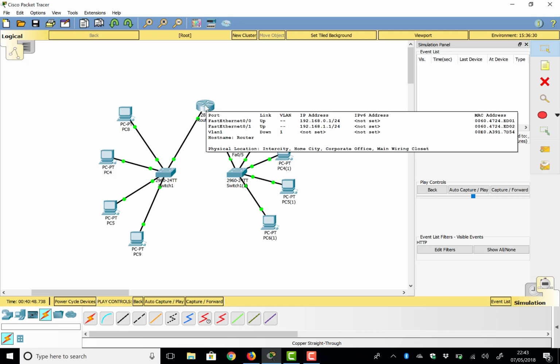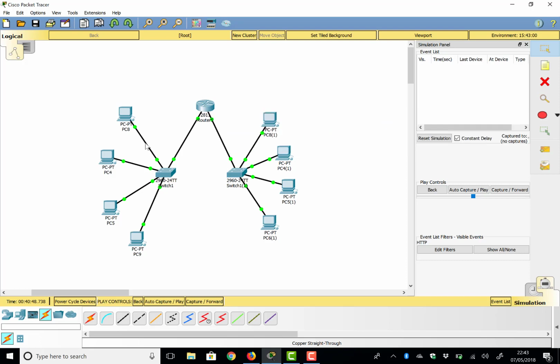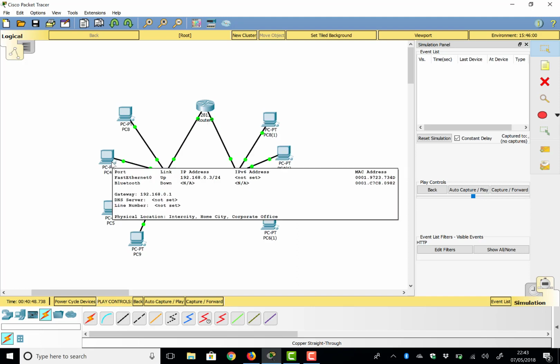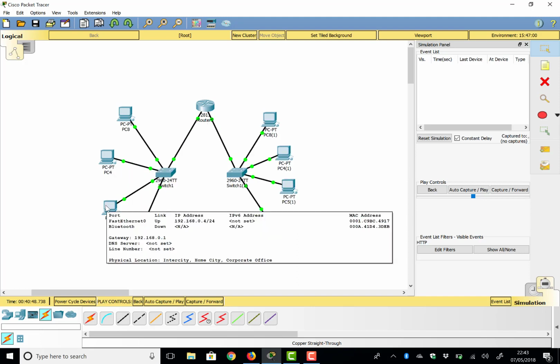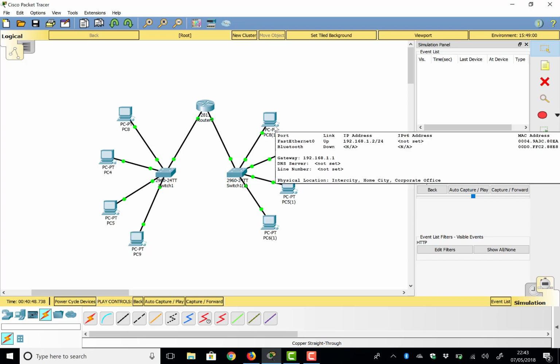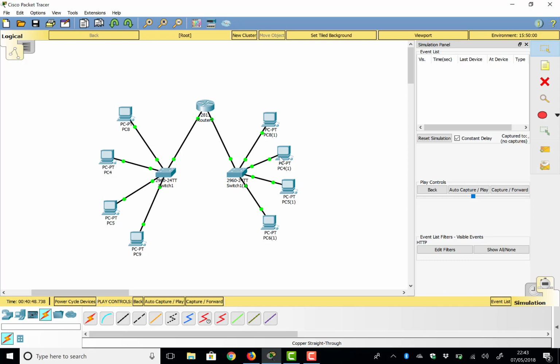If we have a look at the router, you can see that FA00 is 192.168.0.1, and the other side is 192.168.1.1. So they're two distinct networks now. The first 3 bytes there, 192.168.0 is one network and 192.168.1 is another network. So if you have a look at all the PCs down here, they're all 192.168.0 something, so they belong to that particular LAN.